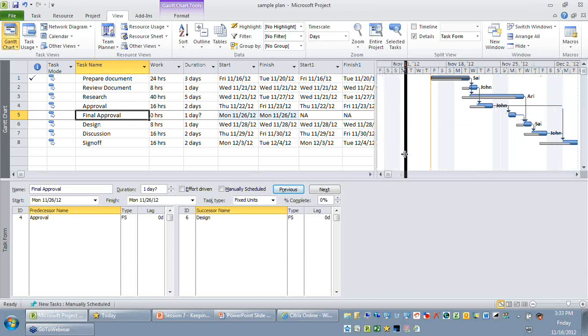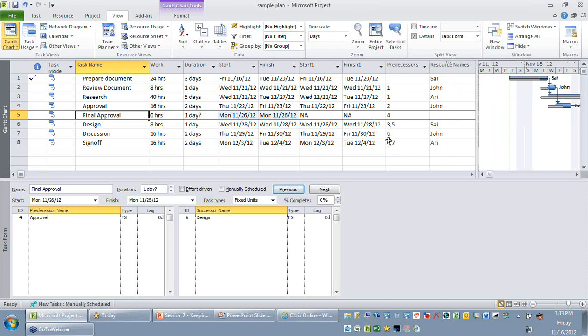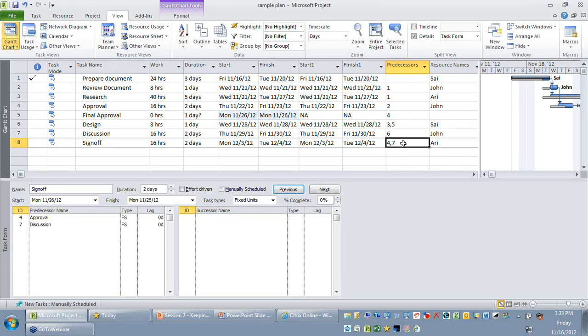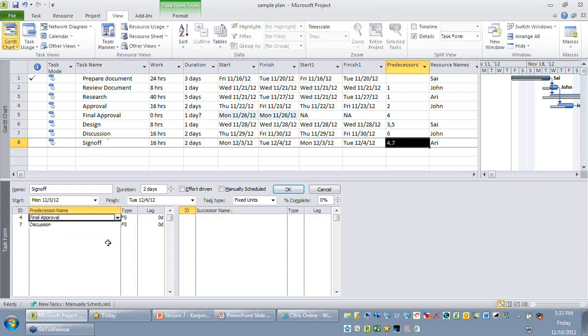The second step is, let's say that after doing the final approval, currently if you look at it, there is a sign-off activity. The sign-off activity is currently 4,7. I'm just going to change approval to final approval here. Okay.